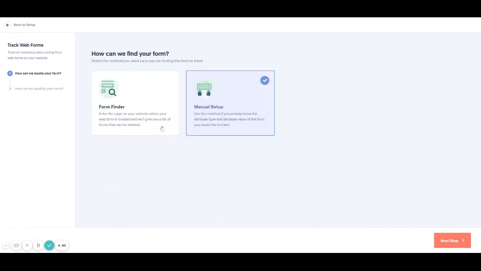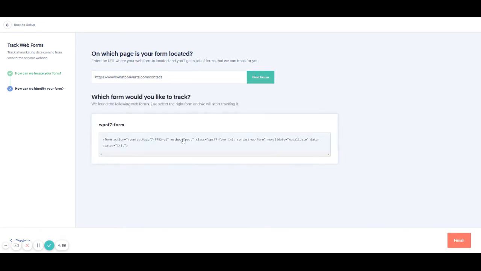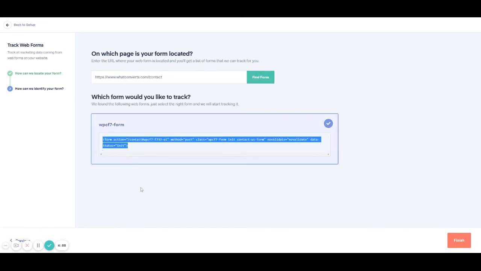Let's go back. So I'm going to do the form finder, put in the web address of our contact page, find form. It shows you the form that it can track. On some websites, you may see several forms. There might be an email subscribe field, which is in a form. There may be a search box, which is also classed as a form. And then there's like a request for quote form.